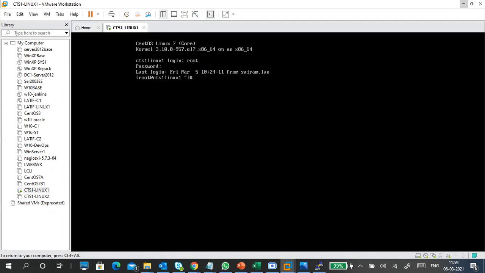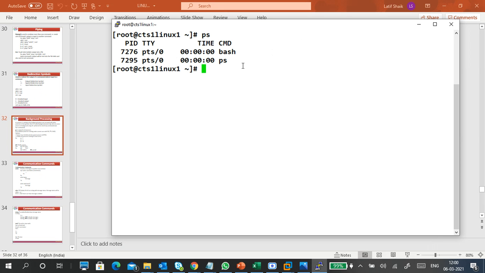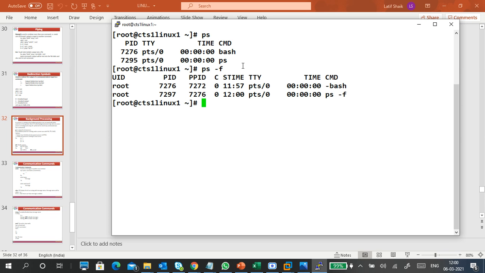So when I go to my main machine and put ps, it is showing my terminal process only. I didn't specify what process I want to see. I put a ps command, and by default it goes to my terminal only. But if I put certain options like hyphen f, it shows full details of my process, process id and parent process id, like that.